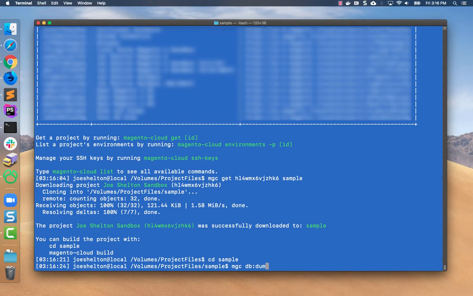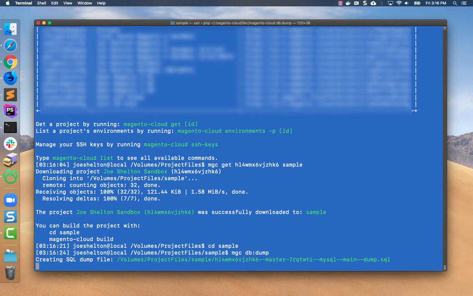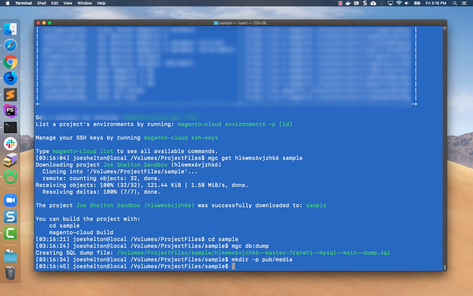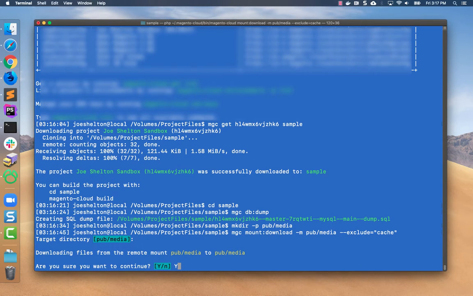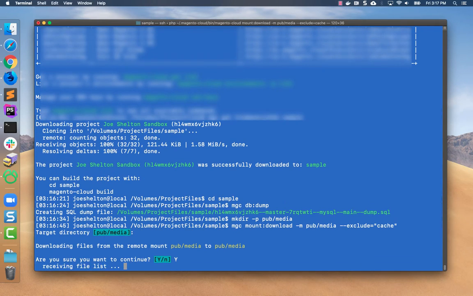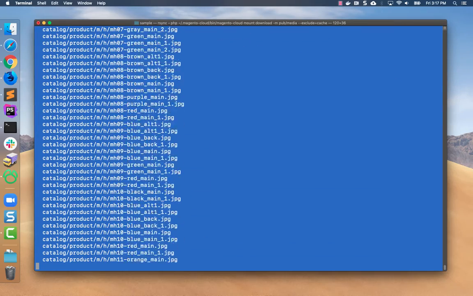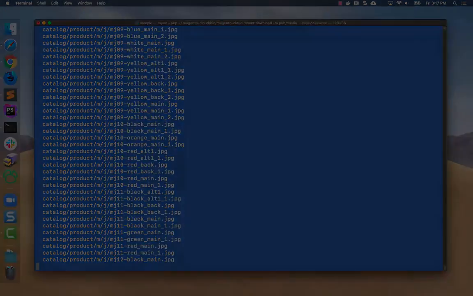Then we'll give the MGC db dump command, which takes a database from a cloud environment and gives you a dump locally on your local system. Now we're going to retrieve the media. The pub media directory is not included in a repository by default, so we'll create that first. Then we will issue the MGC mount download command, which will download all the media files.